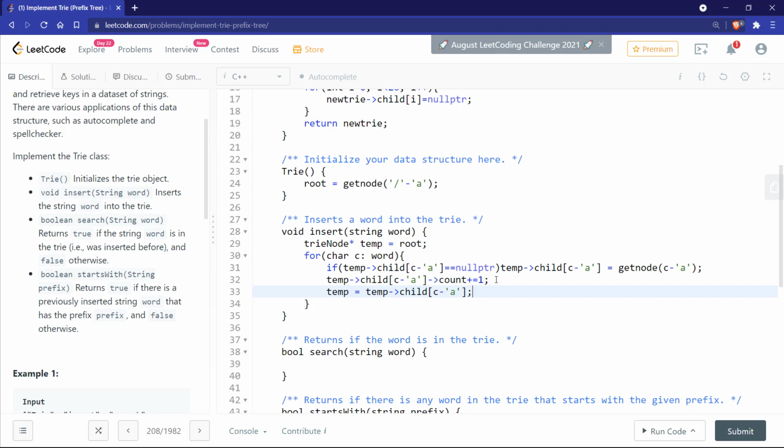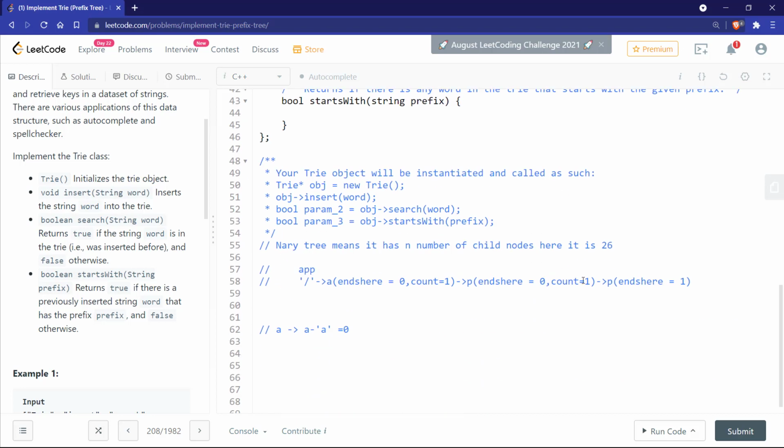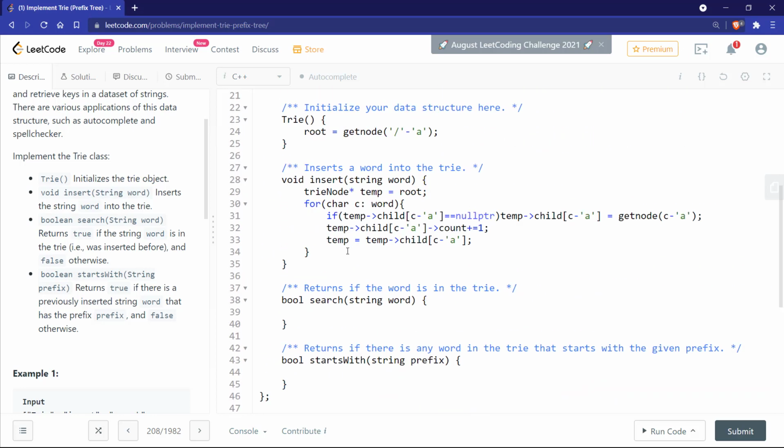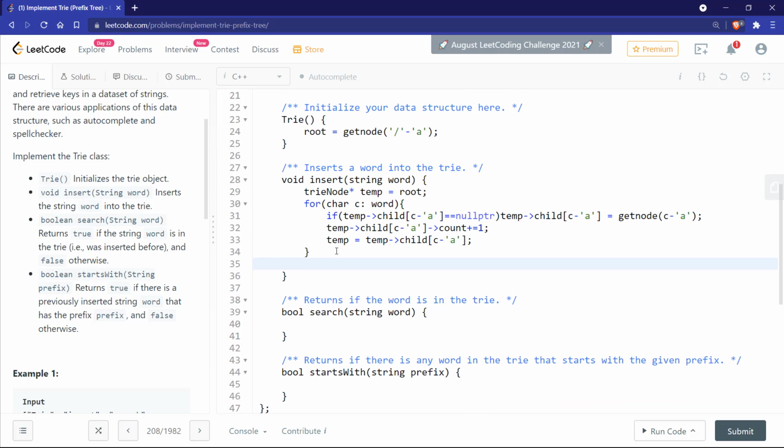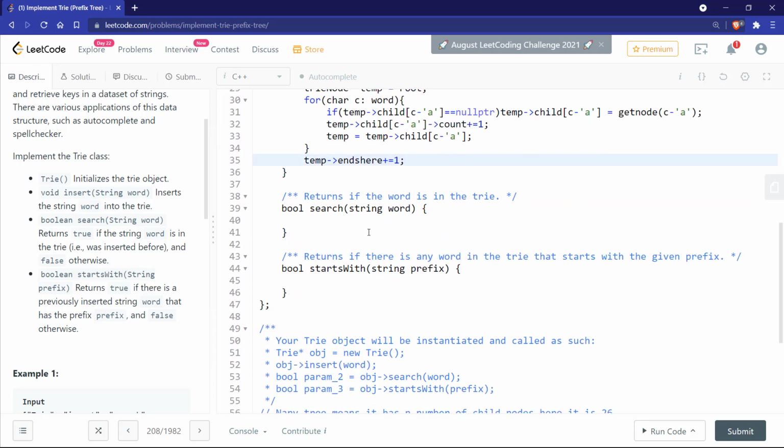Okay, so that completes our implementation for the insert function. But one important thing that we missed here is we need to add the ends here as 1. We have to increment it by 1 after the ending of the insertion. So what we'll do is after this, we'll directly write temp dot ends here plus equal to 1. So this is the final implementation of the insert function.